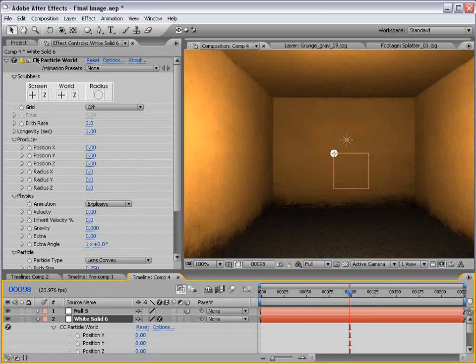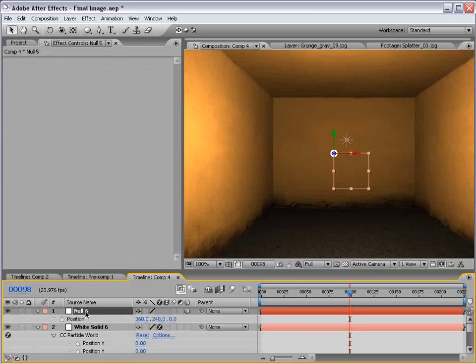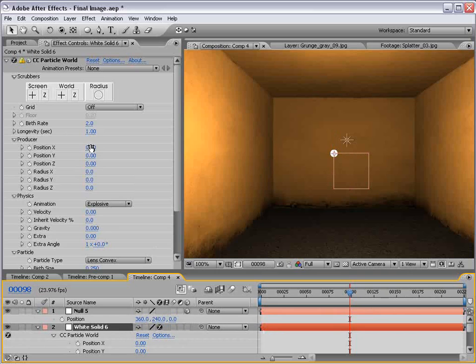Now, the problem is CC Particle World has arbitrary values for its X, Y, and Z. So the position for this null is X, Y, Z, and we have these 3 values, whereas here it starts at 0 and doesn't quite translate perfectly.